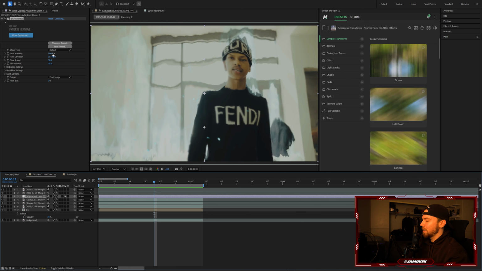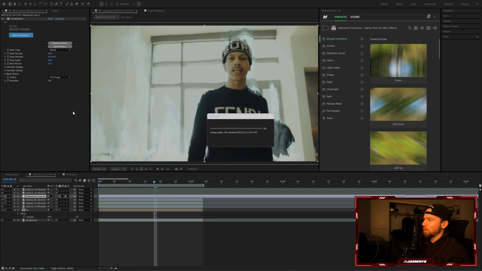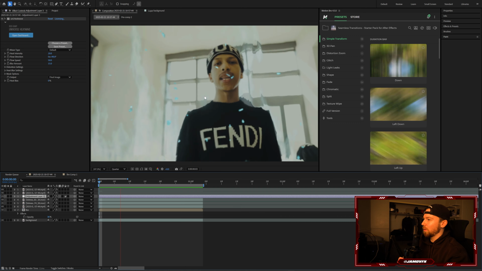And then I'm going to turn the heat intensity to something like 20, and then bring down the blur amount to 15 because it's a little bit too strong for me. And that's really just going to give a very slight subtle heat wave effect.